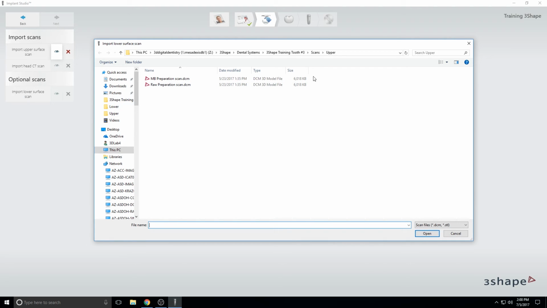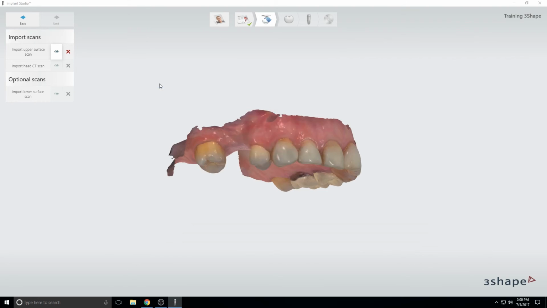And we'll do the same for the lower, so we can step up and go to the lower folder and do the same thing.